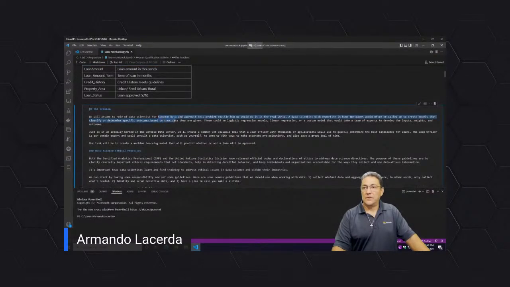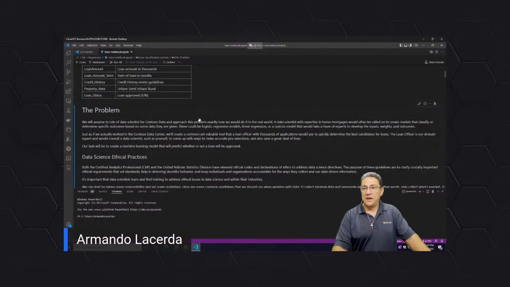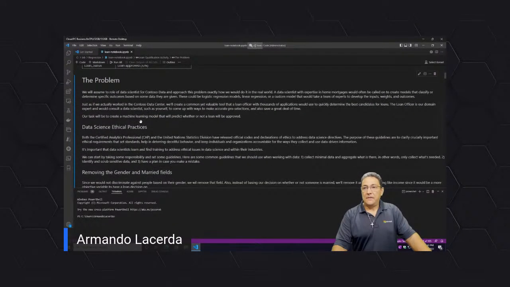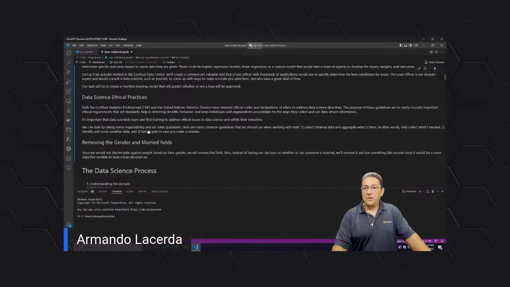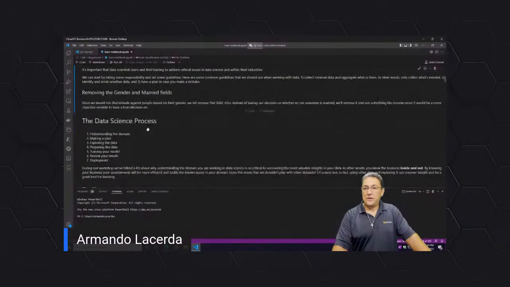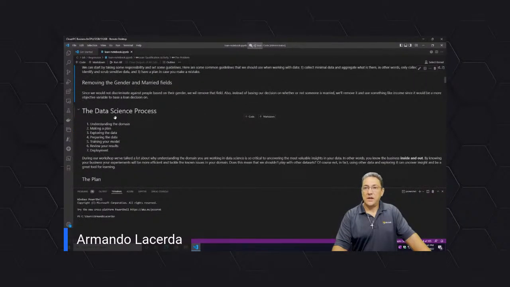There we go. Contoso Data, right? It's a fictitious company application down here. You don't need to change any of this. This is just for your reference. Ethical practices, I just mentioned those. Remove gender and married fields, I already just mentioned those. And here's the process that the workshop will guide you through.